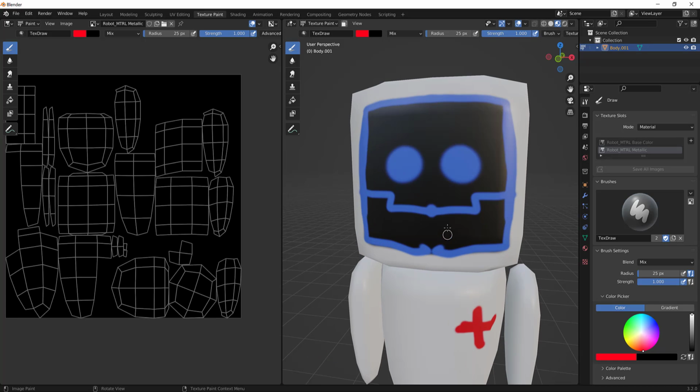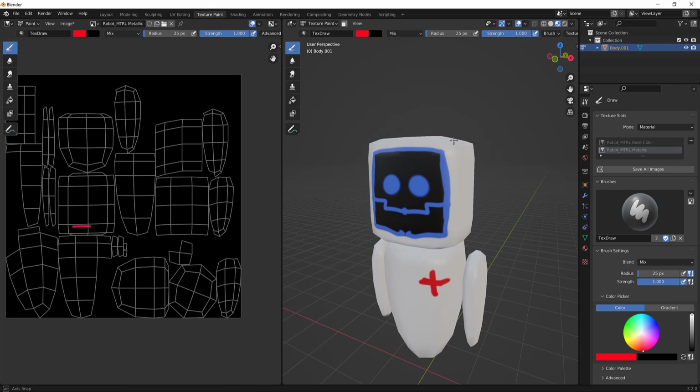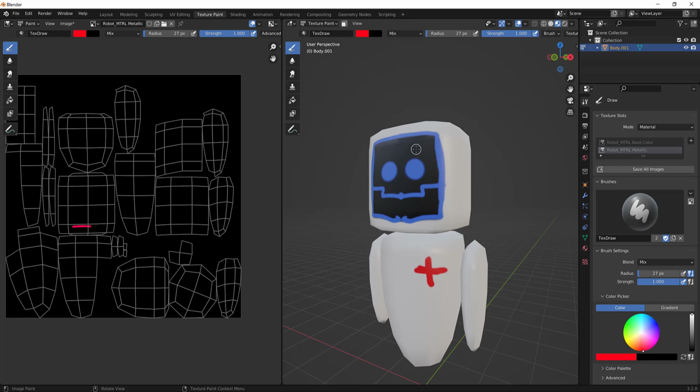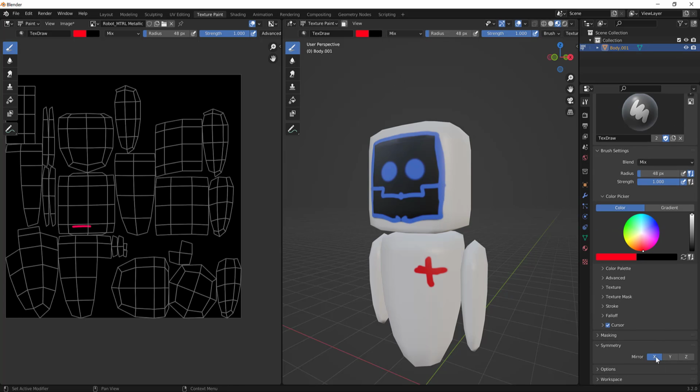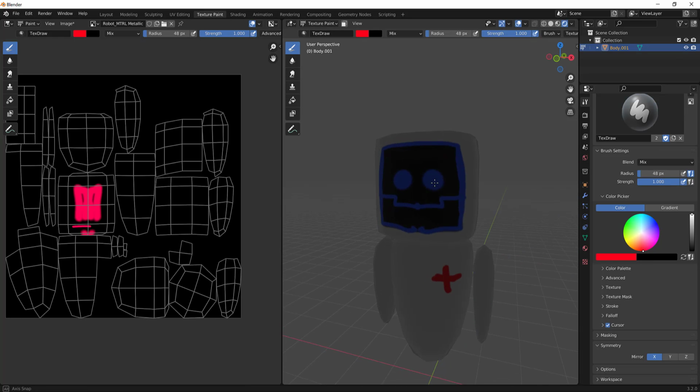Notice if I go all the way to white and I start painting this monitor here, I'm going to make this a little bit bigger. And actually, let's turn on symmetry. And actually, because I don't have a light in here, let's see if rendered. I think rendered will show up black.